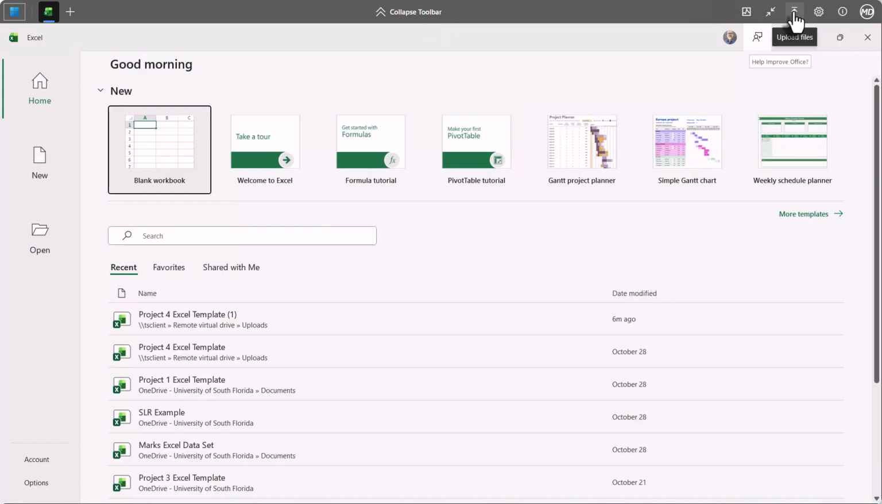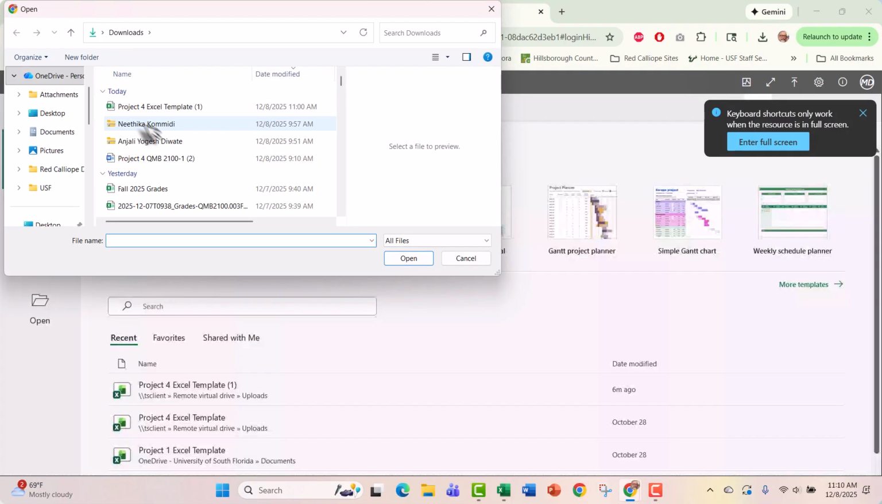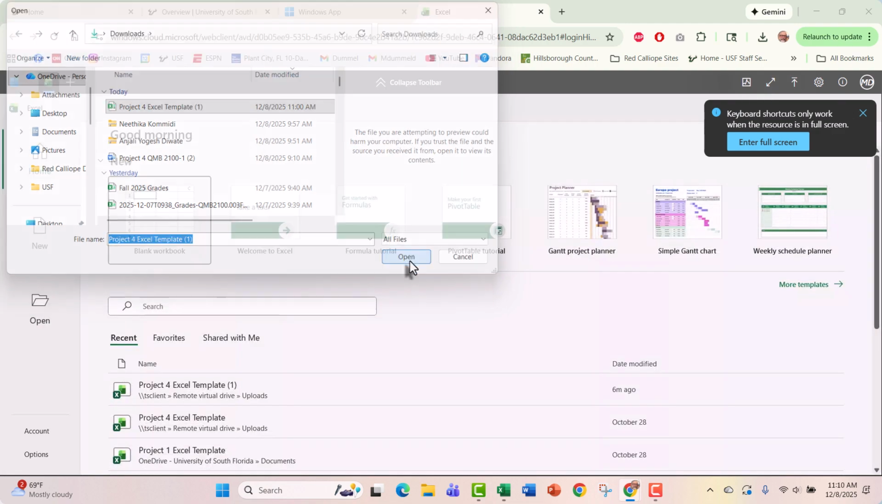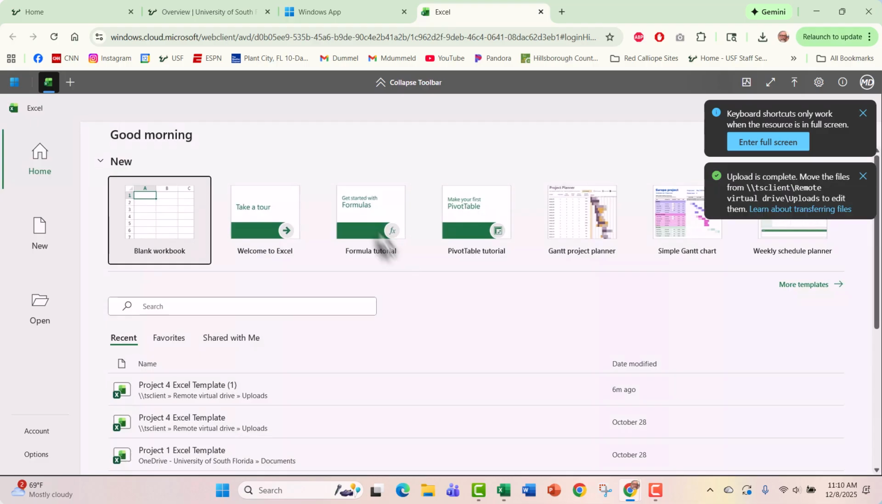Now, in Canvas, I have, for Project 4 in the fall semester, something that I created called Excel template. So I'm going to upload that. Project 4 Excel template, I'm going to go and get that. This was downloaded straight off of the Project 4 assignment in Canvas that I had for my students. So I uploaded that file to OneDrive, and now I need to go and get it.